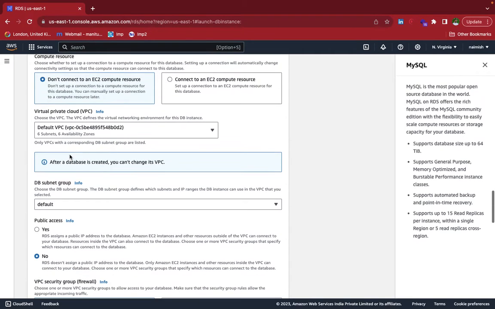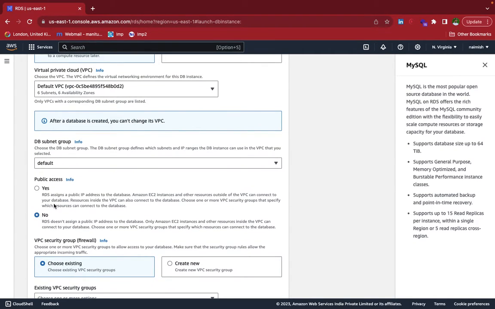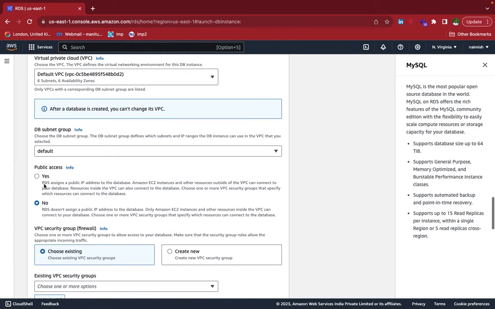Connectivity we will also leave as default. Public access, we'll say no, because we don't want someone to access our database publicly. We just need our EC2 instance to connect to the database. So that's what it says. If you want to read, you can read it here as well.